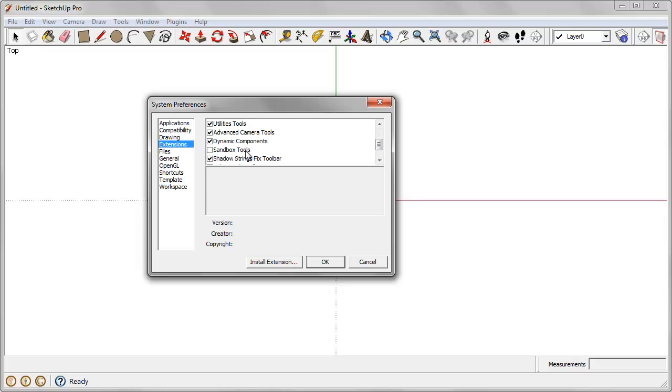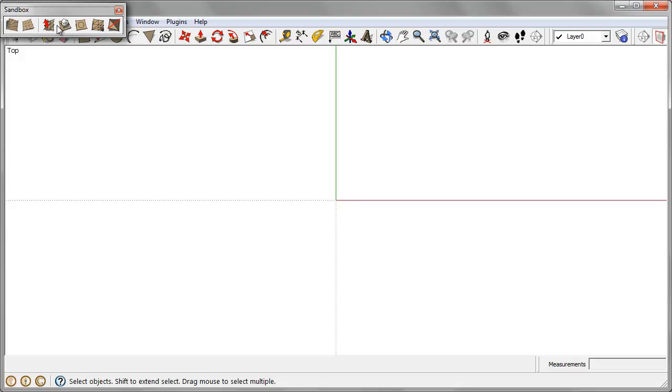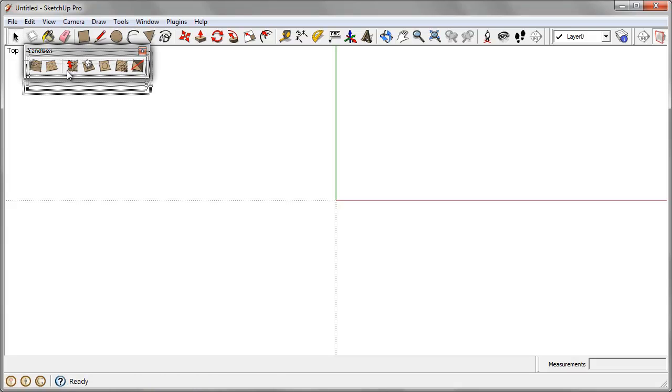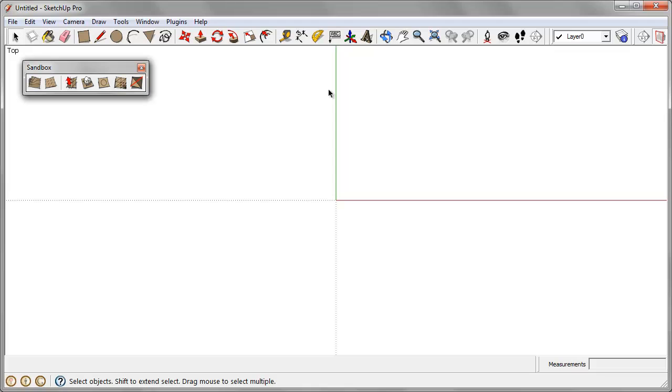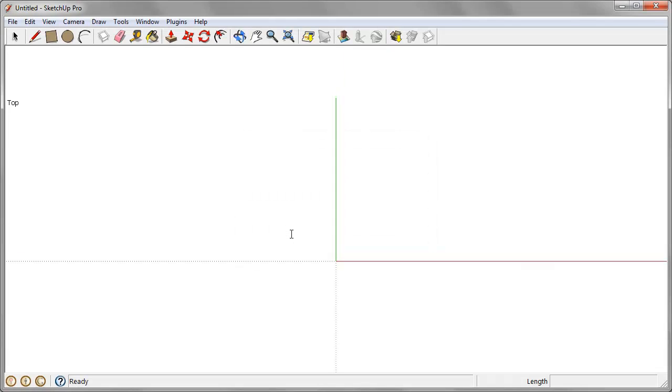If yours are already checked on, go ahead and leave those alone. If it's not checked on, let's go ahead and do that now. And we'll say OK. So now we have our Sandbox Tools loaded up. I find that it's always a good idea to just close SketchUp and then restart it whenever you're loading or unloading any plugins or extensions. So go ahead and close that, restart it, and then we'll be ready to go with our Sandbox Tools.